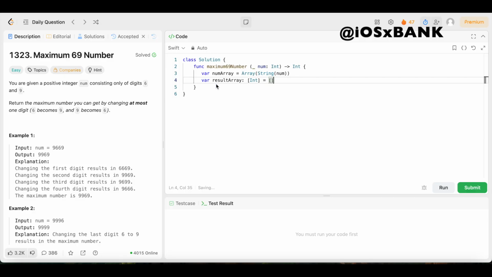Now this right here is what we're going to do: we're going to put all of these different numbers into this result array, and then we can just return the max, the largest from this result array in the end. So once again, we're going to take this nums and we are going to change each number each time.